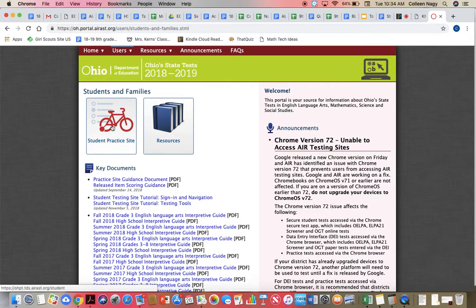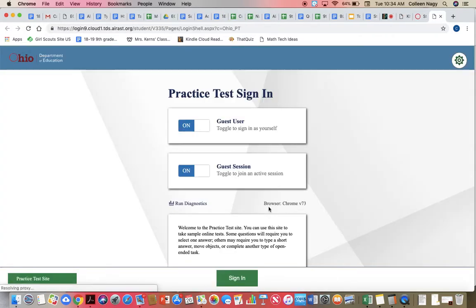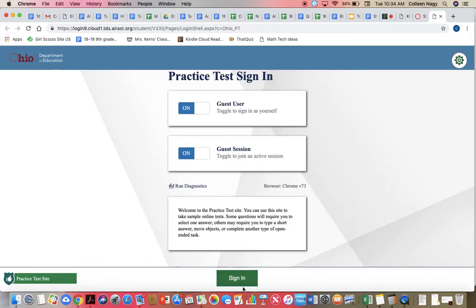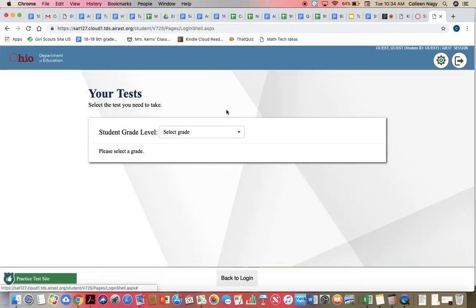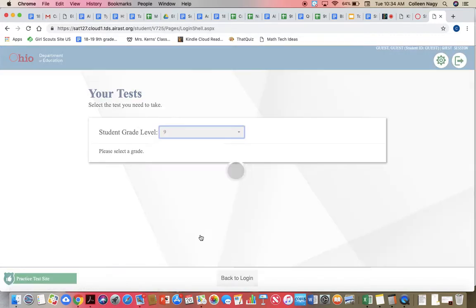And it should be this first one that pops up. And once you're here, you're going to click on the student practice site. This other button here brings you to a whole bunch of different resources that could also be helpful. So once students click on the student practice site, you're going to click on sign in. You're going to sign in as a guest, so don't change anything here. And then you're going to be prompted to select your grade level.